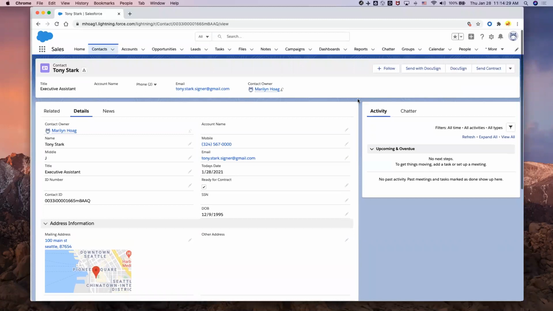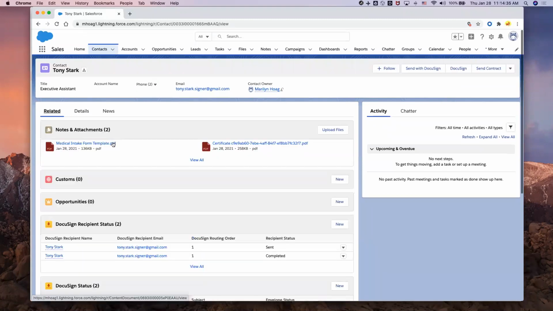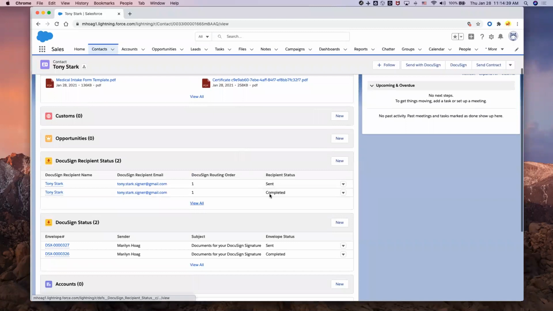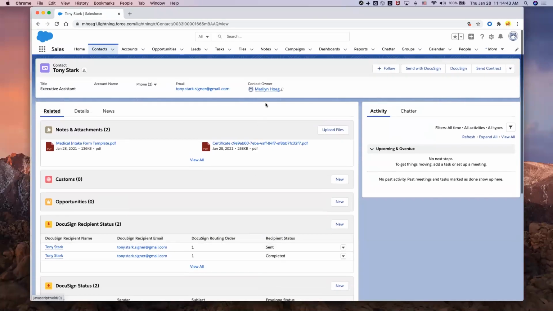All right, quick recap. We talked a little bit about how we can merge data in and out of Salesforce, how we can append DocuSign records back to Salesforce, and view the status of our documents as well here within your central source of truth. So this is DocuSign for Salesforce.